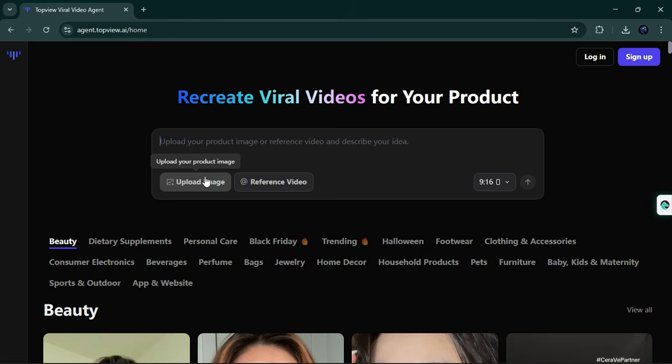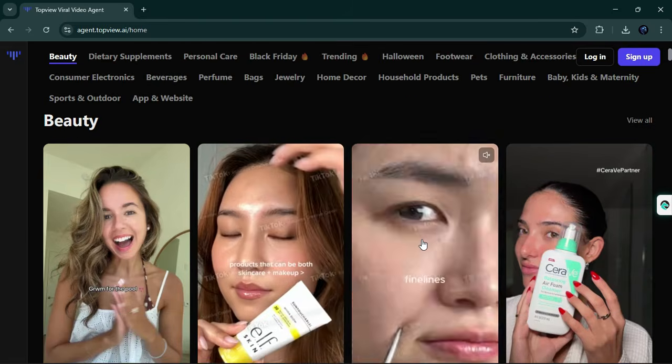Upload your product image. This becomes the visual centerpiece of your ad. Upload a reference video, a viral clip the AI will analyze, learn from, and recreate with your brand. Choose your aspect ratio, vertical for Reels and TikToks, or horizontal for YouTube, web, and ad campaigns. Everything is intuitive, sleek, and ready to go.